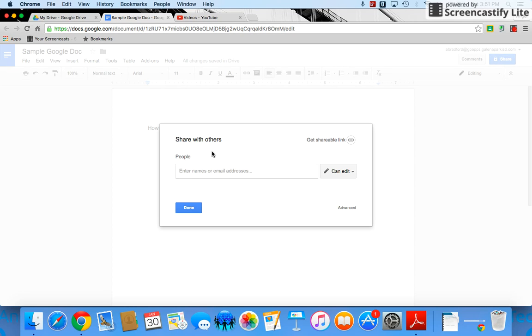So if I'm in the share with others box, I can type in an email address and it will put the document directly into the recipient's shared with me folder. Now, the only thing that's a little bit different is you cannot put in just any Yahoo or organizational email into this. It has to be a Google email.